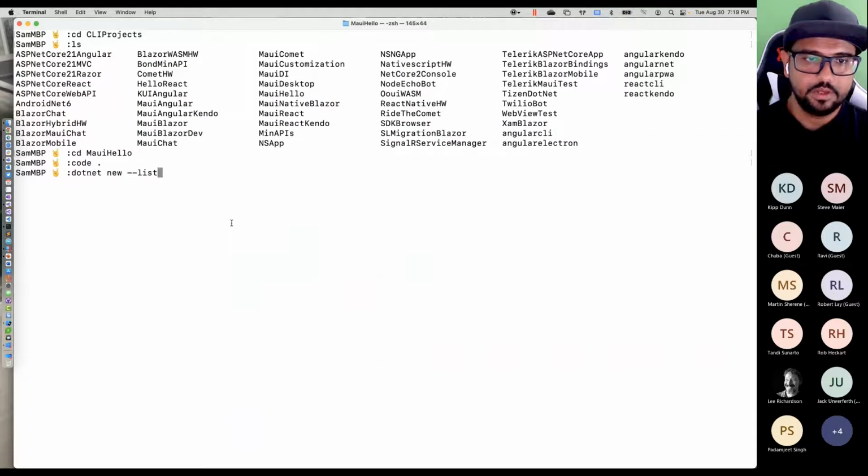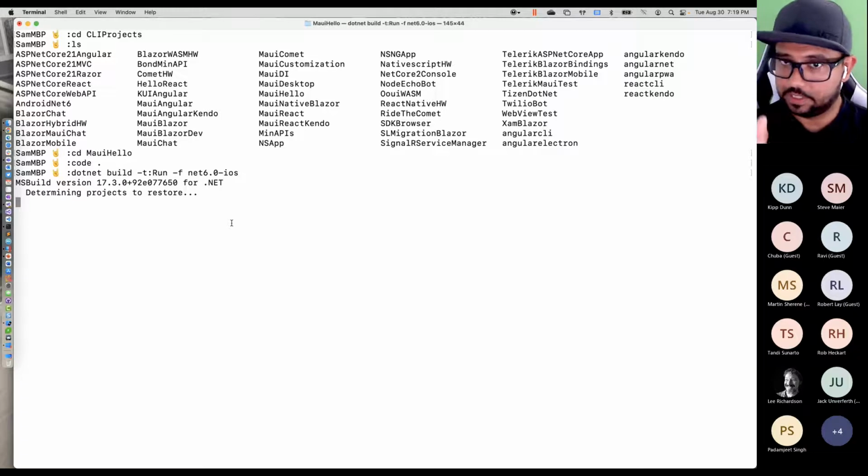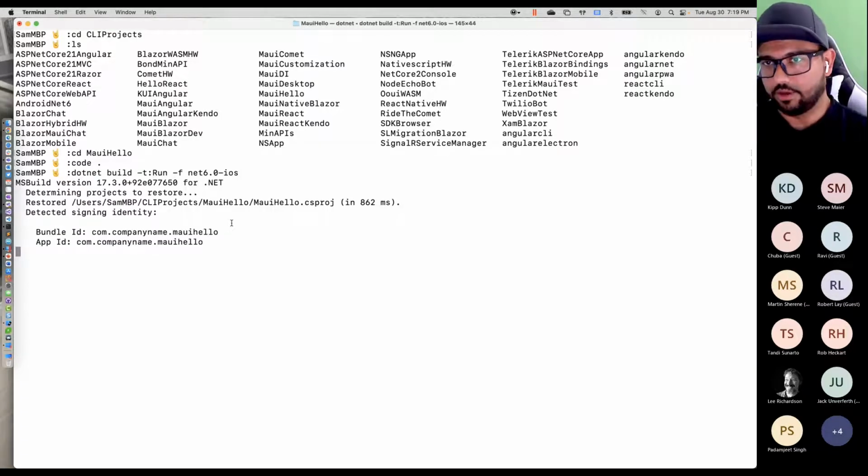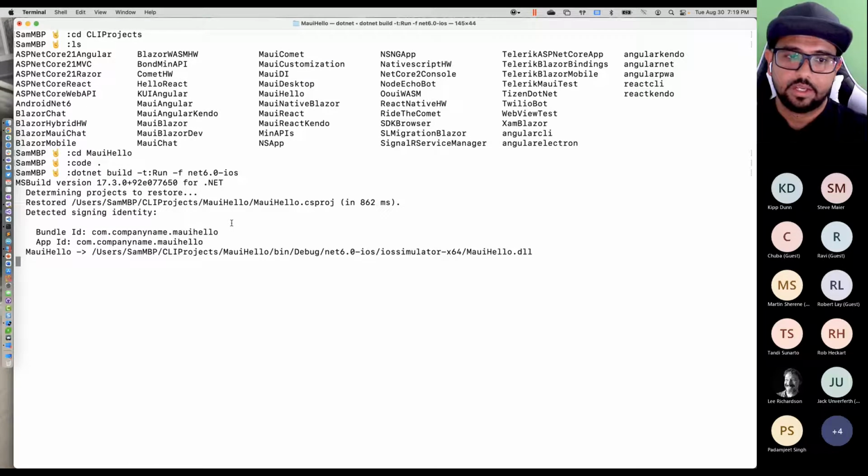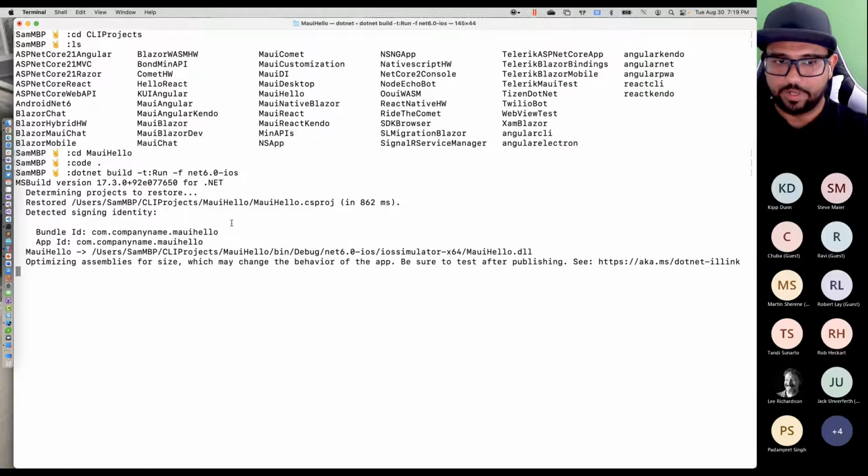Let's do an iOS build, right? If I do a .NET build, I can specify I want to run this only on that target framework, that being iOS. You'll see that it's coming up with a bundle and an app ID. Optimizing assemblies means it's done the build. It's trying to build up that assembly for you, and eventually it's going to launch on whichever iOS simulator you have. Most times it ends up being the iPad Air. You can change where you run your apps, obviously.